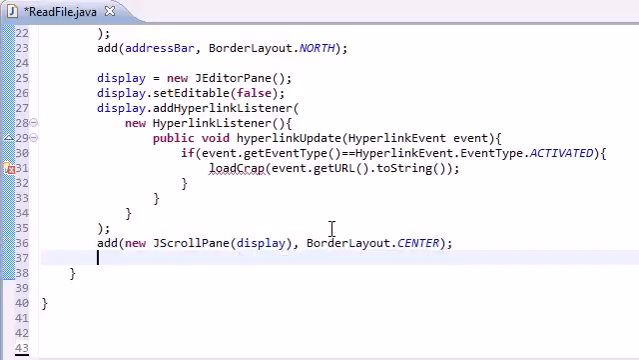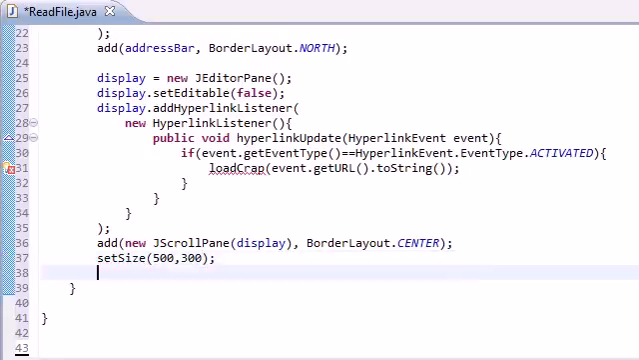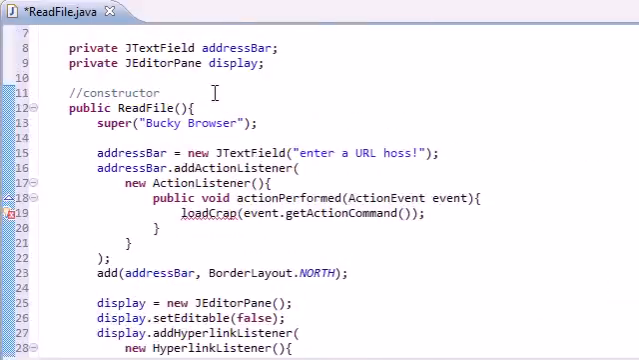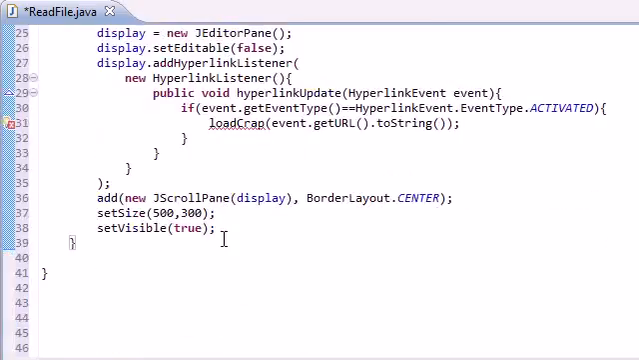So now we just need to do two more simple things. Set the size of it, and the size that will show up nicely in this video on YouTube. 500 by 300 will probably look pretty good. And set visible equal to true, because we don't want to make a program and make it invisible, because that would be a complete waste of time. So now our GUI and actually our constructor itself is completely taken care of.